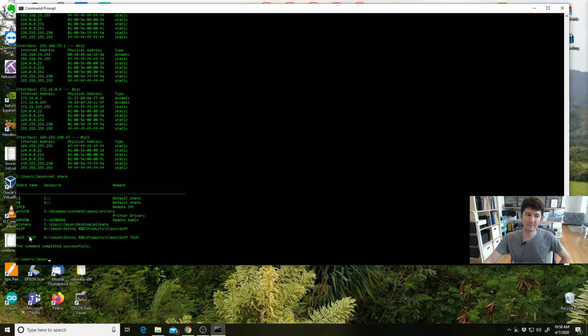So if you run this command, you can figure out, oh, I need to turn those off. Also, if you have any kind of network shares that you might have access to, I'm pretty sure you'd see them here. Cool. So that's net share.